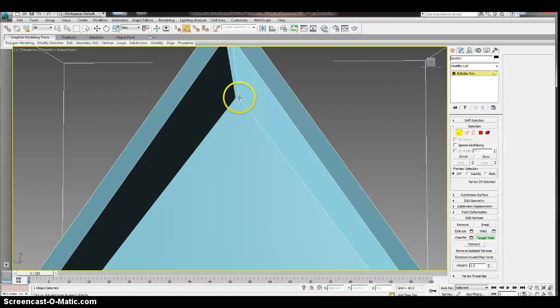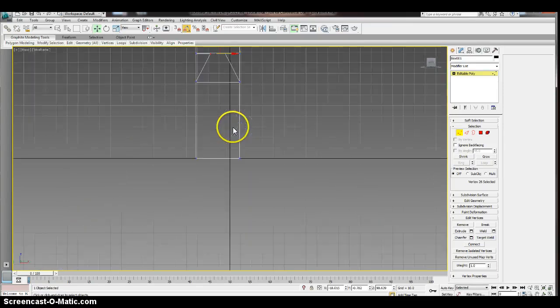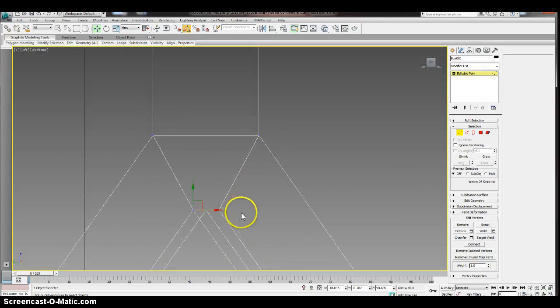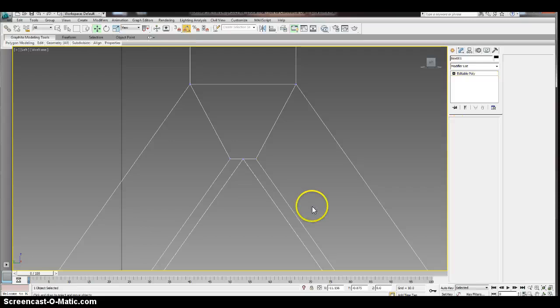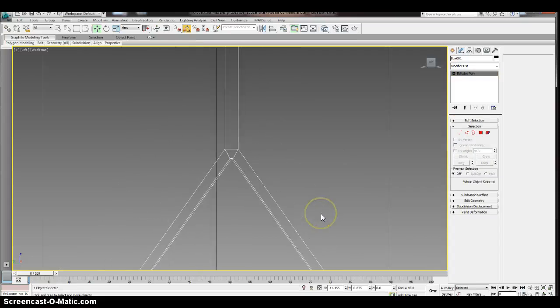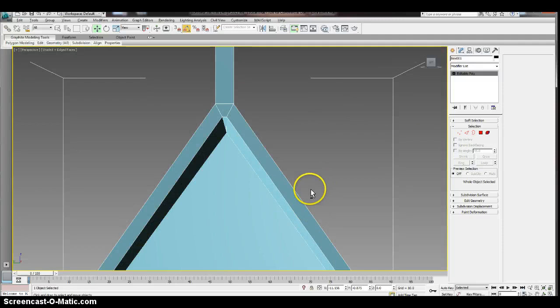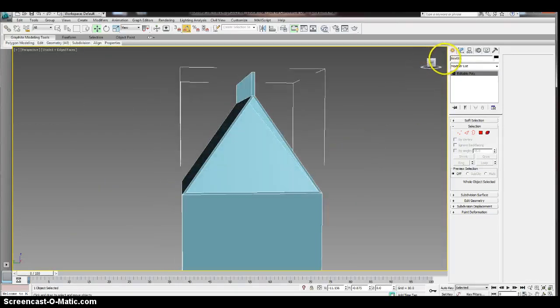Target weld these points. I'm going to select the point so it's selected. Hit F3. Then I'm going to hit L for left. And I'm going to line this up right there. Hit F3 again to go back. P on the keyboard for perspective. And there we have our juice carton.